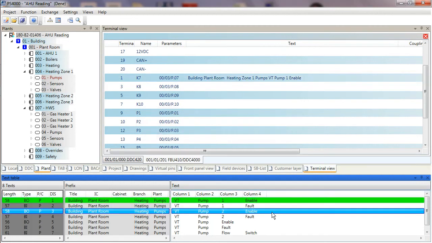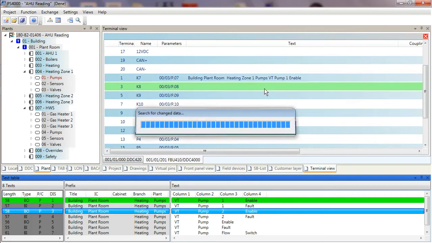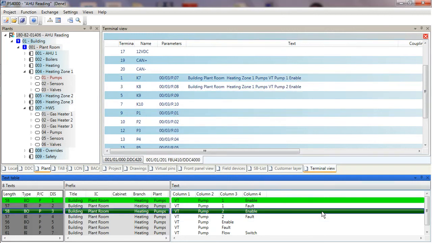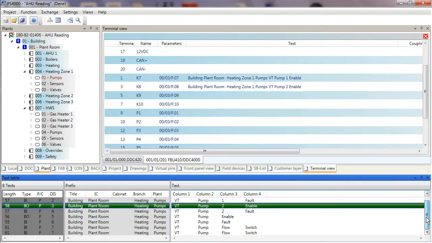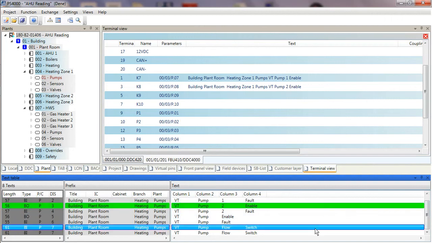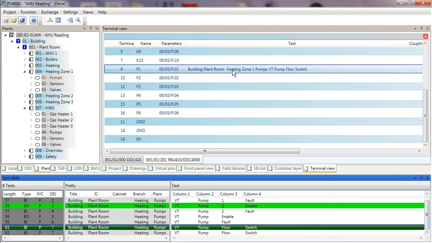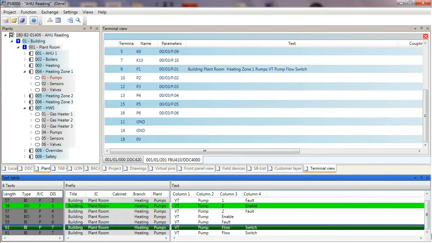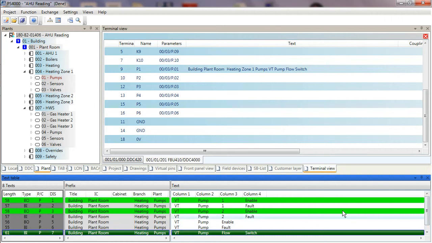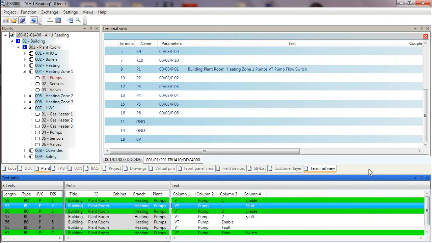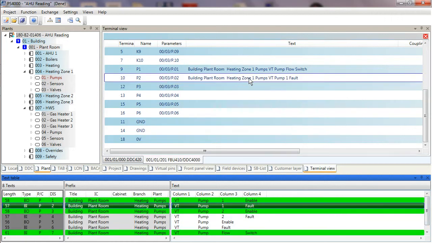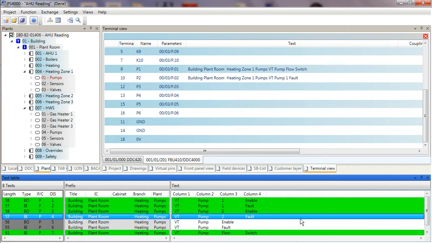I'm going to take pump number 2 enable, I'm going to drop that onto the same module. I'm going to take VT pump flow switch and I have to highlight it before I take it, and I'm going to drop that onto pump number 1, pin number 1, apologise. And I'm also picking up some fault messages for each of the pumps as well. So I'm going to take pump 1 fault, and I'm going to take the pump 2 fault as well.